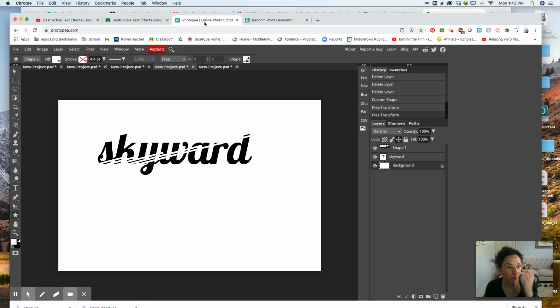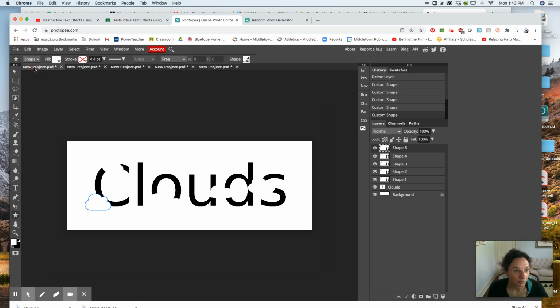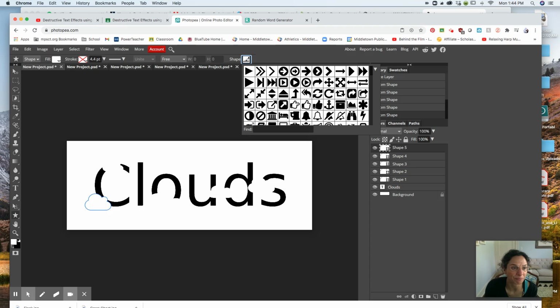I'll just show you a couple of ones that I had been working on. Clouds. This is really more on the literal side, which is kind of what we want to steer away from, but I did happen to find a really good custom shape that fit that. So you can try some like that.